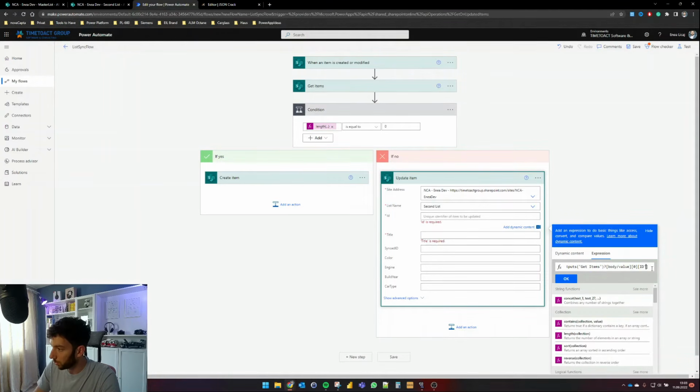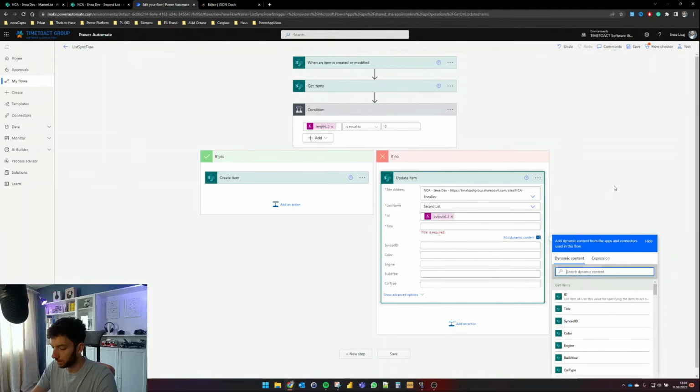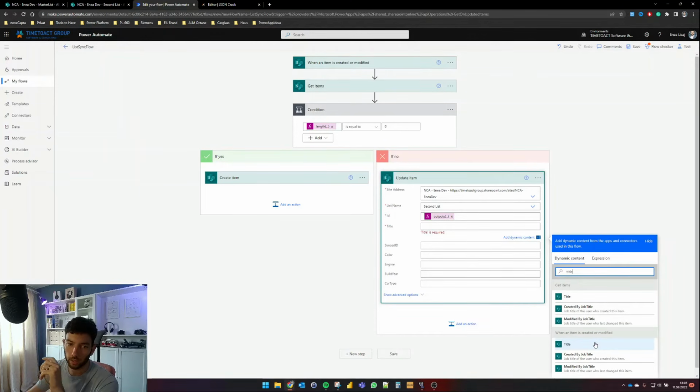So we need to make sure that these columns here and also this one are in single quotes. The index, of course, not, but this one needs to be. Select OK, and this should be entered now in our field here. The title is as well required. Title is going to be the same now from what was triggered in the master list.